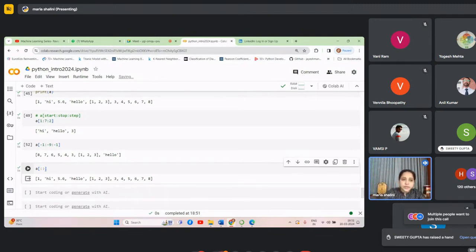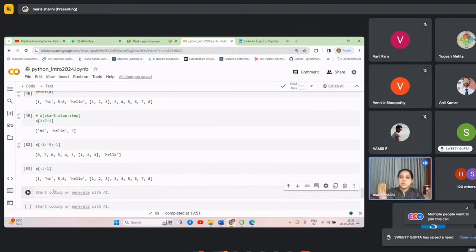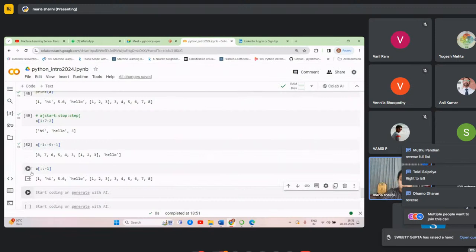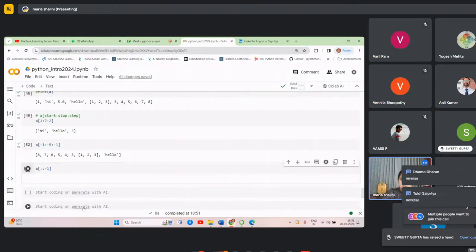And now, what in case if I'm giving double colon -1? You know what double colon does now. It will fetch the complete list. If I'm giving -1 now, what will happen? Any idea? Yes, what is that? Reverse. Yeah, right to left is nothing but reverse. Very good. So it will reverse the complete list. Now easily you can reverse.